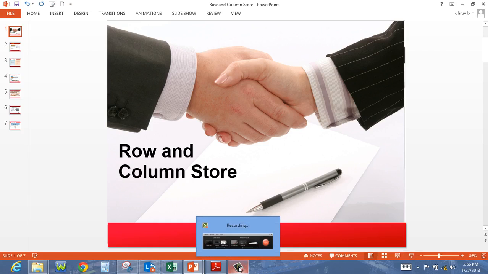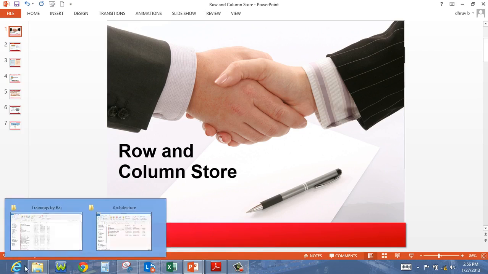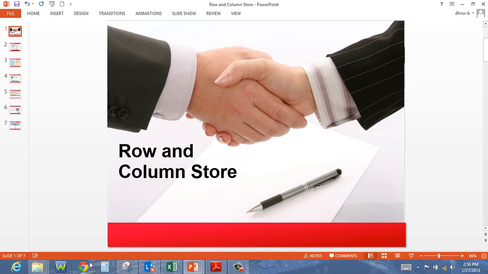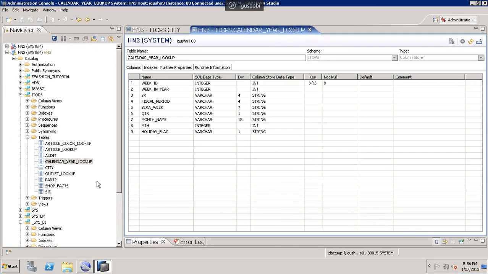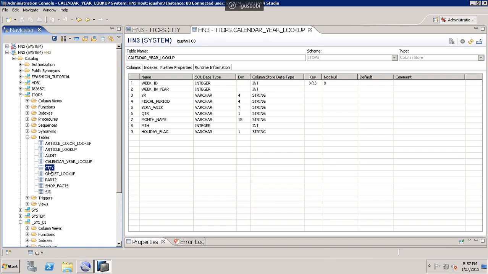So let's see in the studio. Let me connect to the studio right now. Okay, so let's go to the studio. Here you can see the difference between the row store and the column store. This particular table is a row store table. You can see that these are in the row format. See the icon, it is in the row format. See all the other icons, which are in column format, they are vertical.